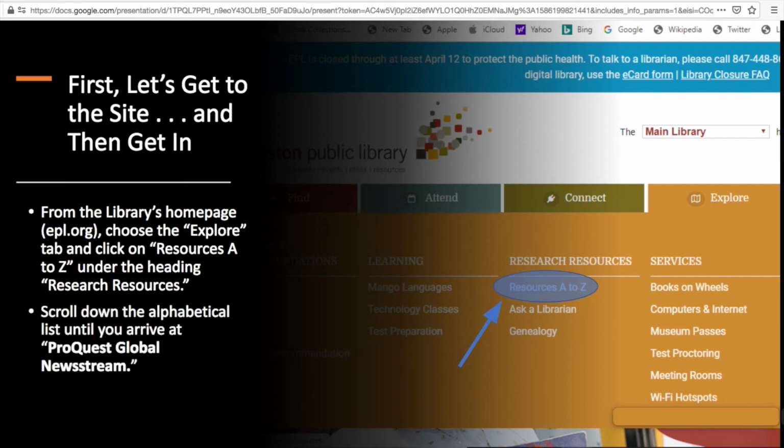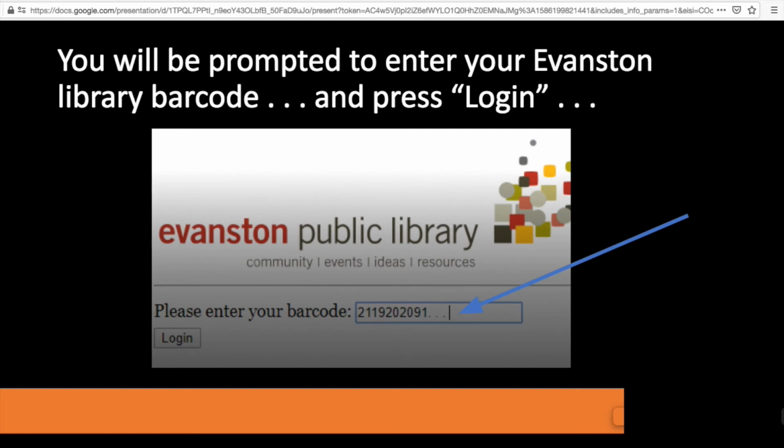Scroll all the way down to P for ProQuest, click on the bolded title, and on the next screen, on the same bolded title again. At this point, you will be asked for your library card barcode number. This must be an Evanston library card, otherwise, well, sorry, game over. You will need to contact your issuing library because electronic resources such as this one tend to be community specific.